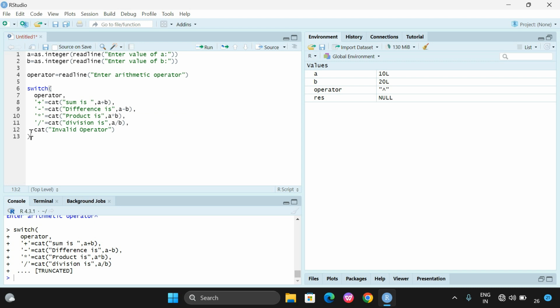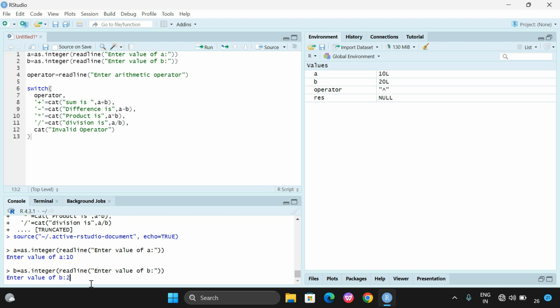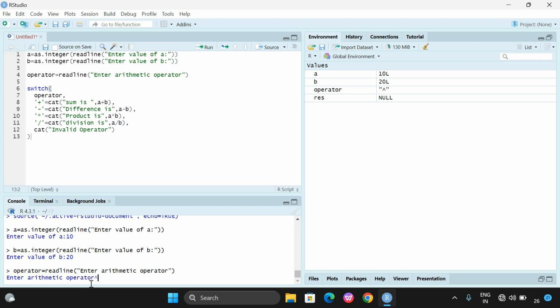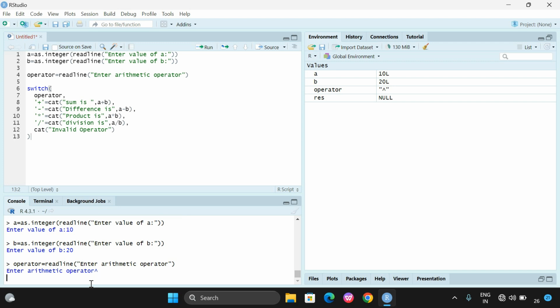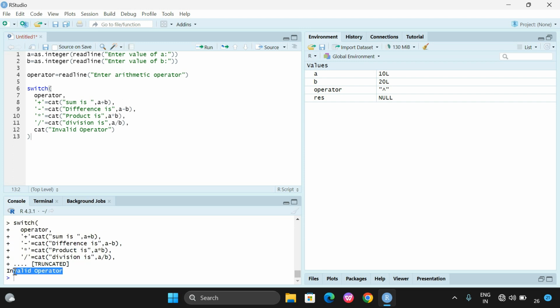I'm not matching anything else with this last parameter, with any other operators or any other symbol. So that will be considered as an unnamed case, right? If the operator doesn't match with any one of these four, immediately this unnamed case will be executed. For example, 10 and 20, and if I give any other operator other than plus, minus, star and division, that will be executed. Invalid operator, you can observe here, invalid operator.